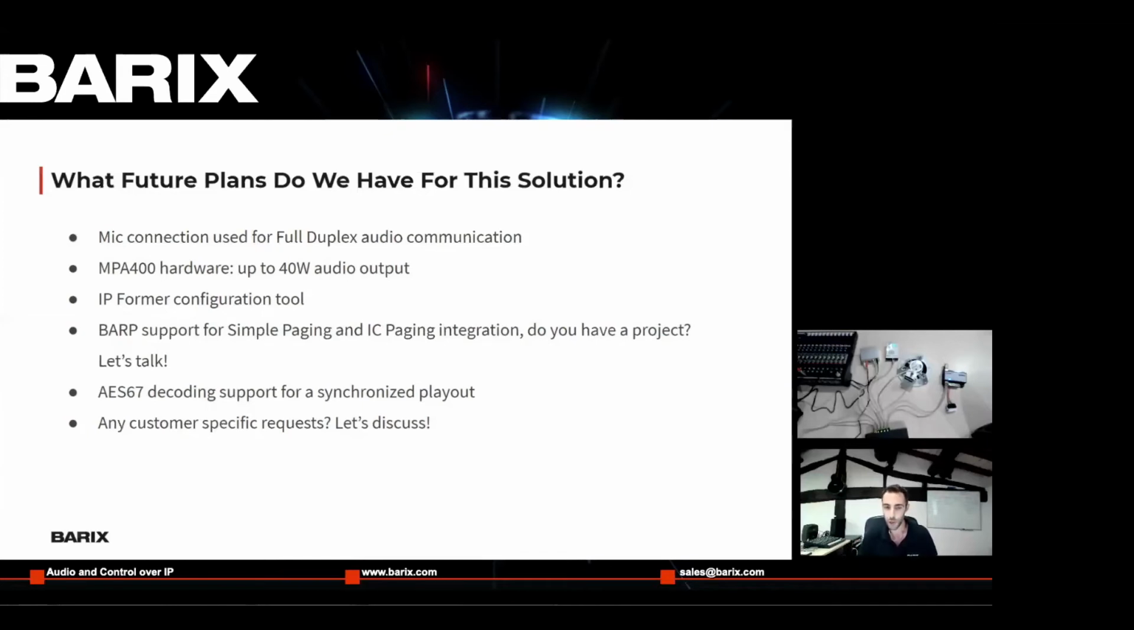If you have other projects where you have already deployed Annuncicoms instead, running simple paging or IC paging applications, and you have a request to change the audio system in there, and you want to use the IPformer, we can discuss supporting the Barix Protocol, which is the one used by those firmwares from Barix to page into the device in that way, and use those firmwares to create zones and groups of IPformers in a paging system based on Annuncicom devices.